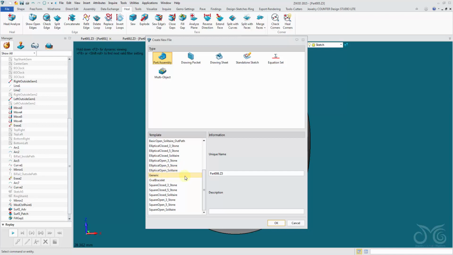Okay, so if you want to start off fresh with no template, you use the generic. Okay, it's called a template, just generic, to create a blank part with just the global datums. Okay, we'll cover our oval bracelet template last. Let's now look at our square templates.